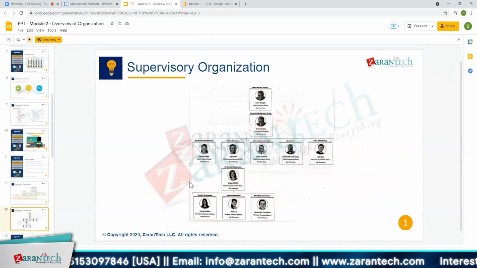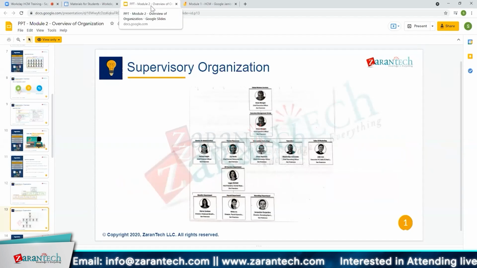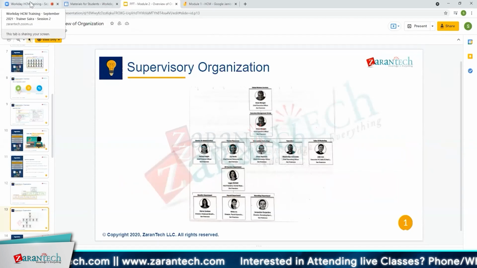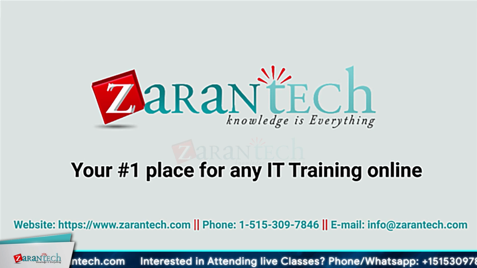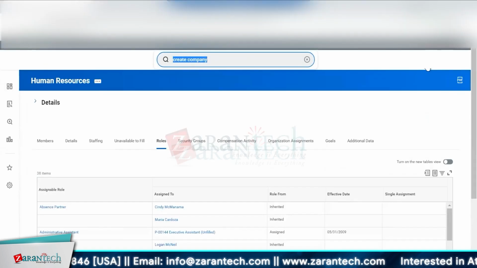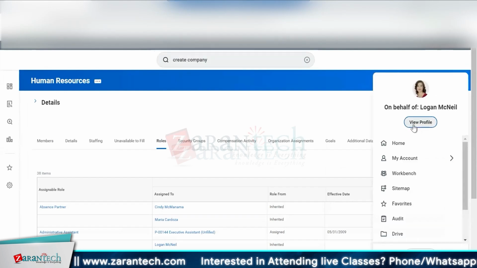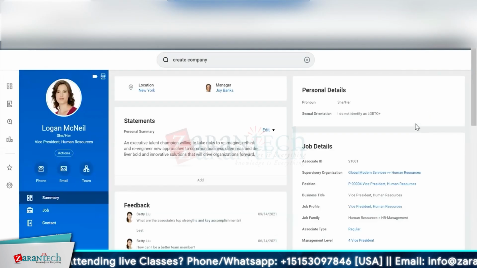And I will actually jump into a tenant. Let me just check if anybody has any questions. If not, I will jump in. I just want to make sure and search for, maybe let's do it this way. Let's go ahead. As you know, I'm signed in as Logan McNeil. Again, Logan McNeil, best person to log in as.